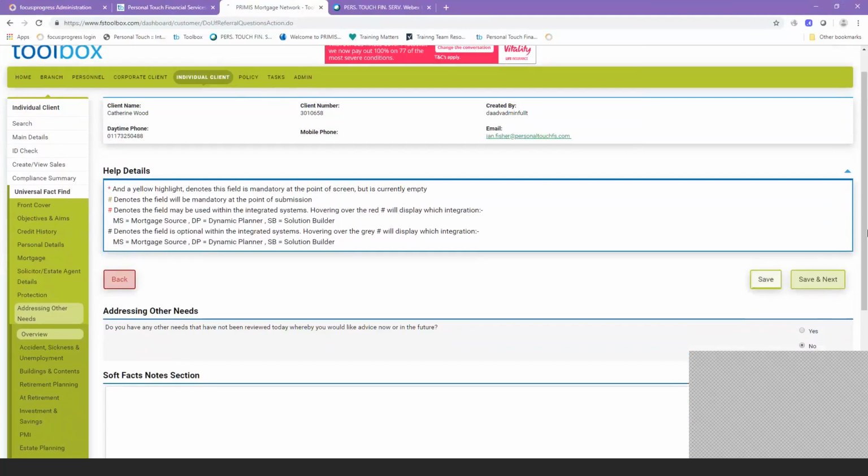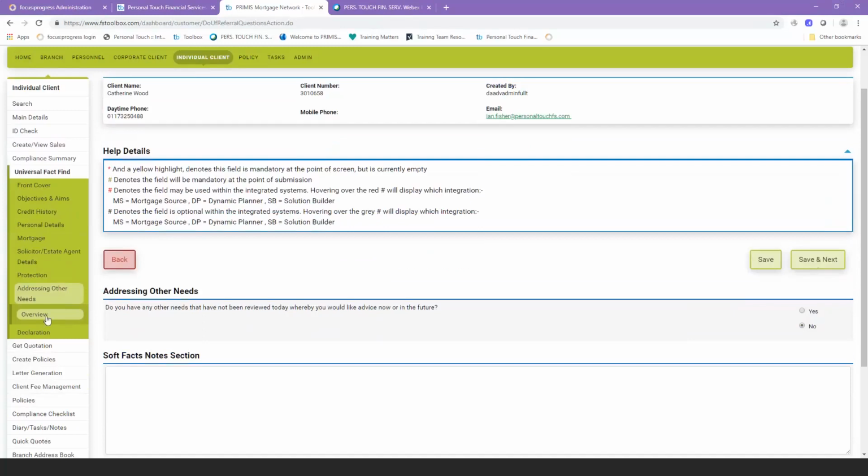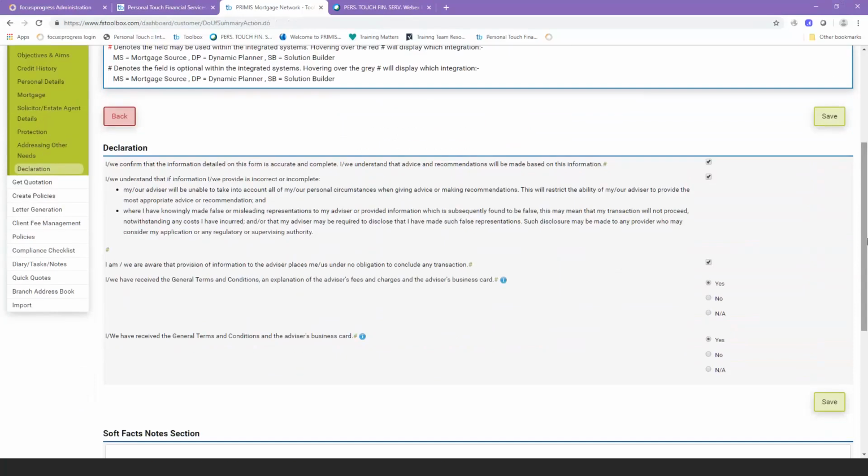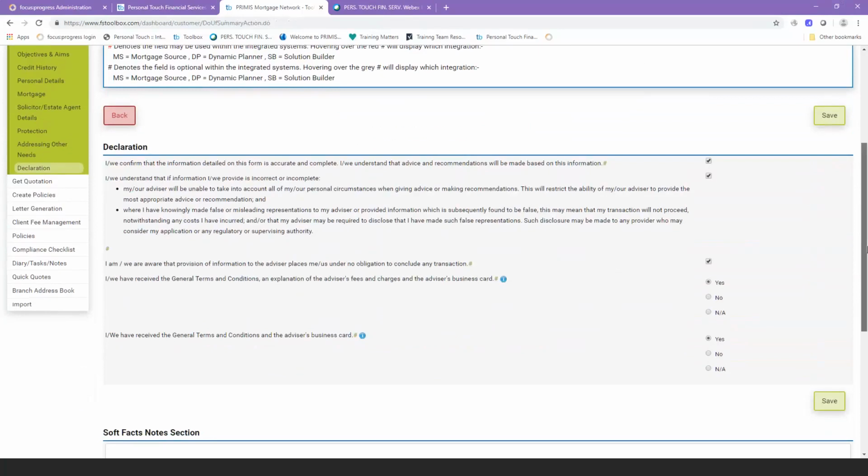If we press on the no and save, then it just condenses that section for us. Then we've got our declaration. Our declaration is all electronic, so you can literally just go through and tick the boxes to confirm that the client understands what you've been through with them, that they've been given your business card, all fees have been explained to them, etc. So you just go through and tick those boxes.